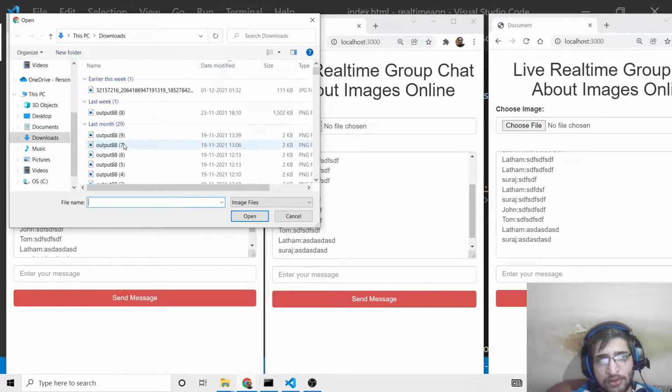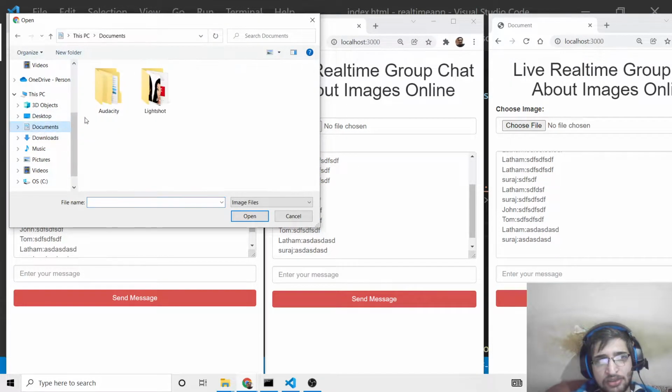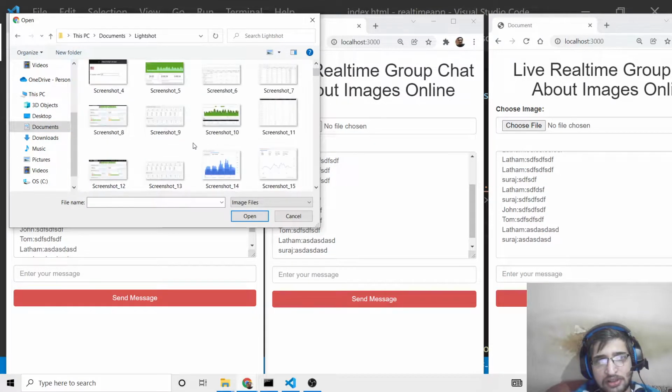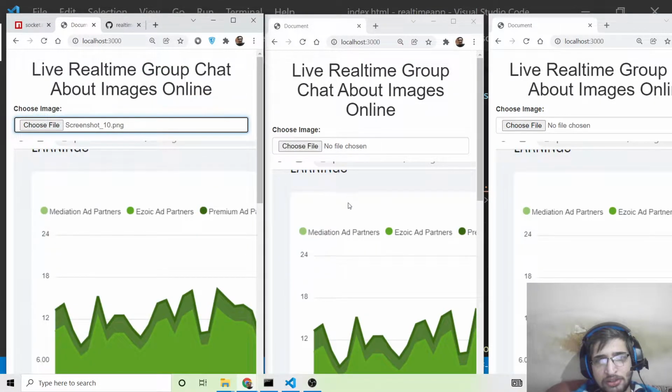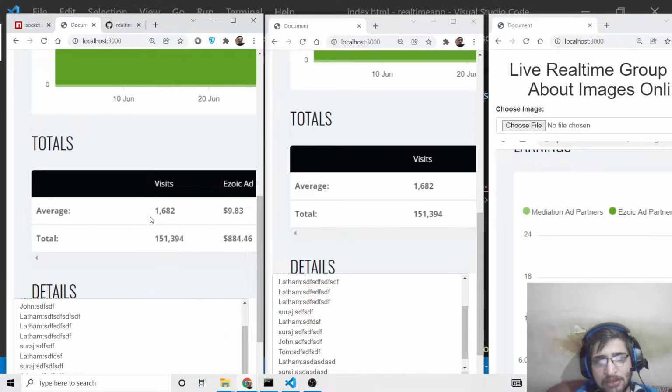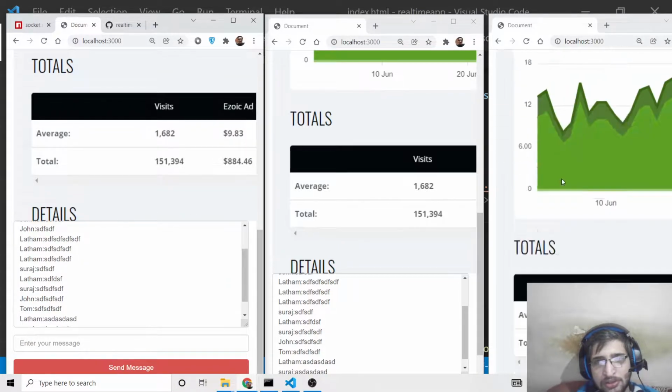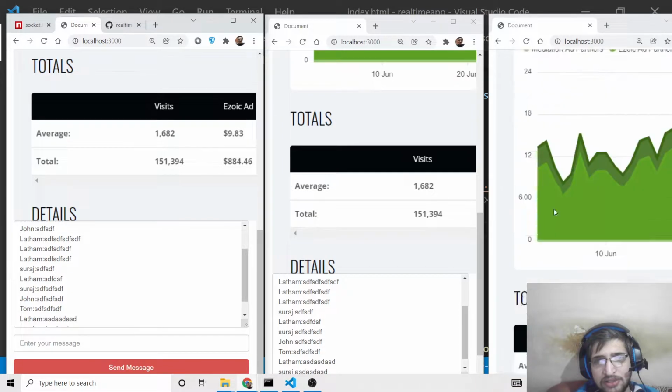This is the same for images as well. I can choose any image here. Let me upload this image. You will see that at the same time as I upload this image, it is reflected in all three windows here.